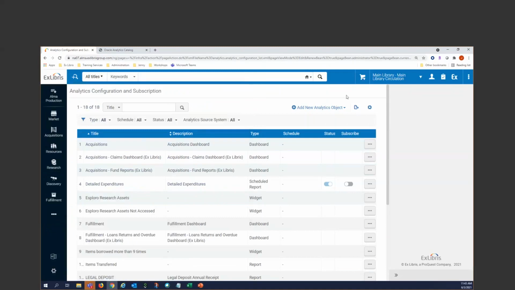So we want to add a new analytics object, and I'm seeing that up here in the top right. Someone just said, do I need a specific user role to create widgets? Just this, the analytics user role. I think I'd have to look a little further.